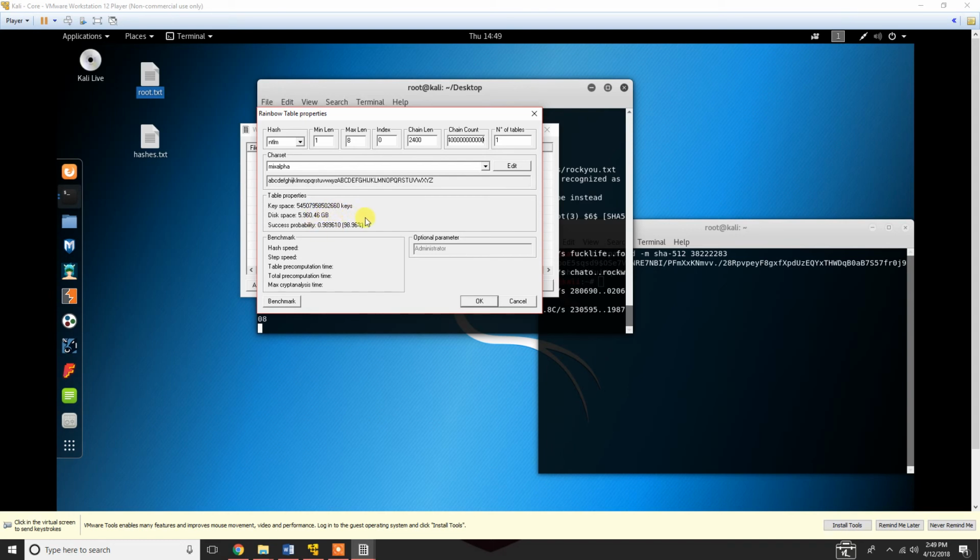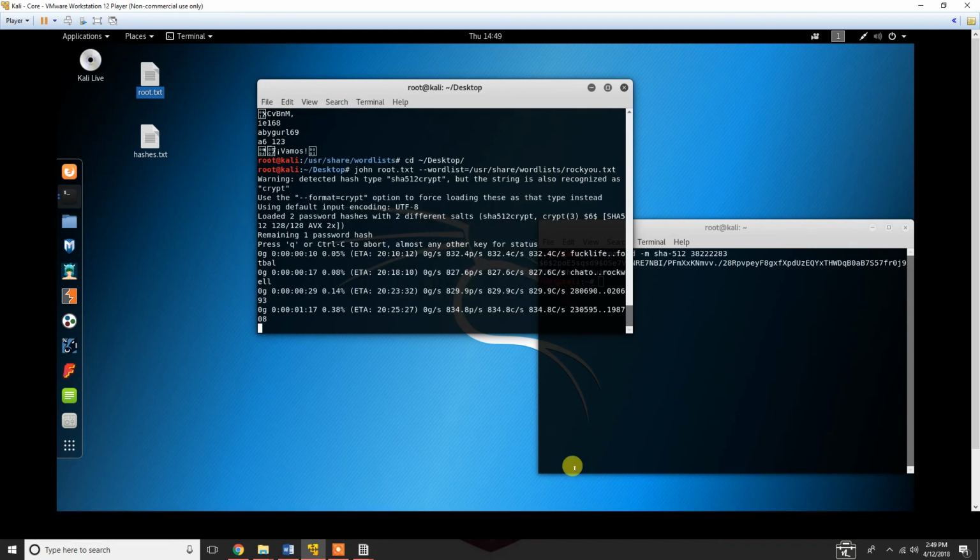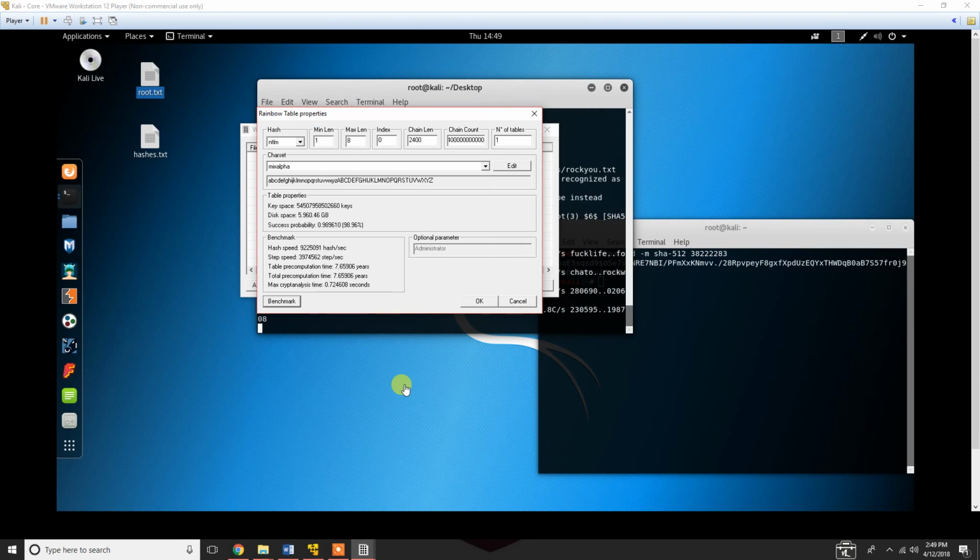With that much data being stored, if I benchmark this, it's going to take 7 years to calculate with my current hardware. To give you an idea, I'm using a quad-core i5 processor here, and it's going to take around 7 years for me to calculate this.